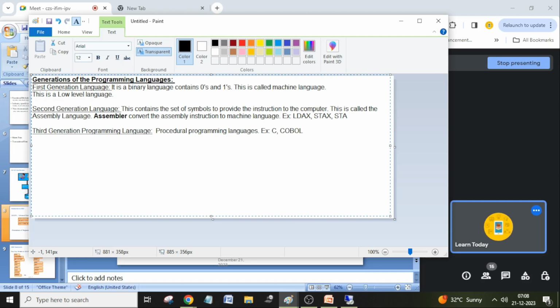Embedded programming comes under which generation? Anyone know embedded programming? It's third generation, sir, embedded programming.